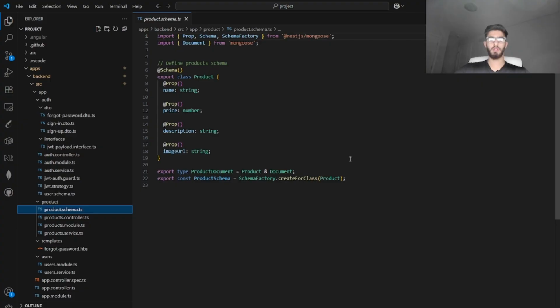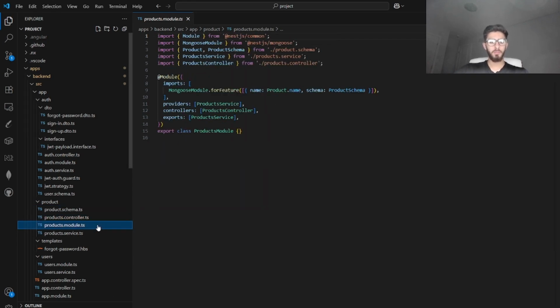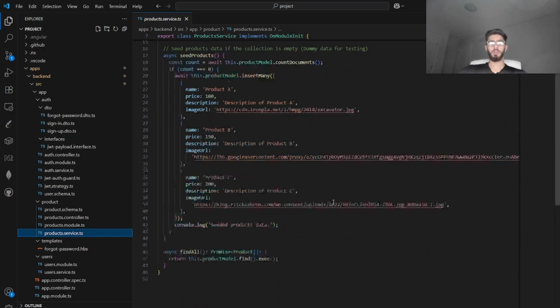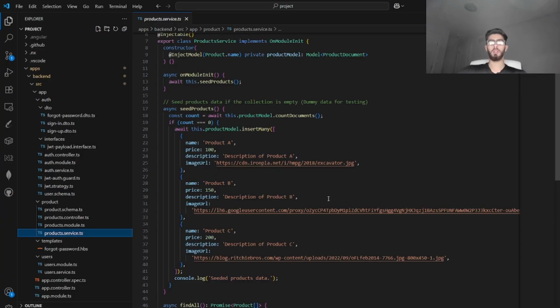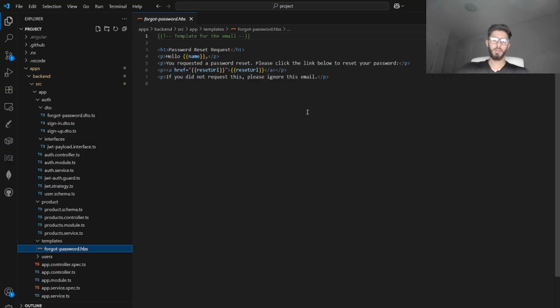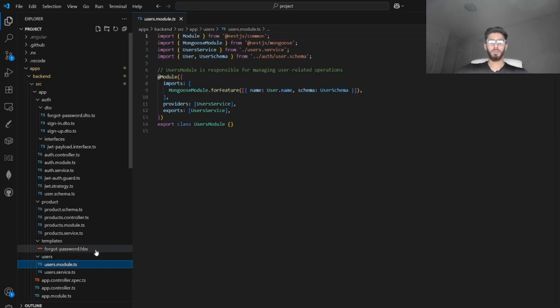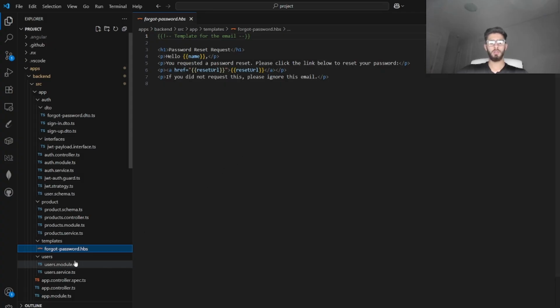I also have some products requirements from when I was doing the dummy data for the products. I have the products schema, and I have the controller, module, and service, where I was uploading the products to the backend if there are no products available. This is the template for the email I send to the user after they request to reset their password, where I also include the URL with the token.